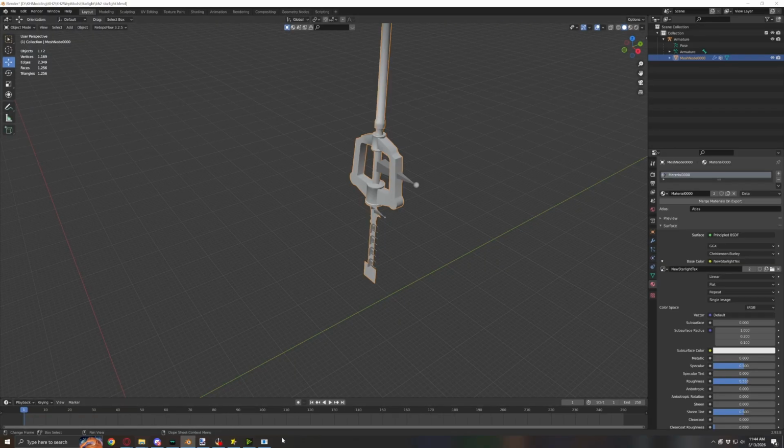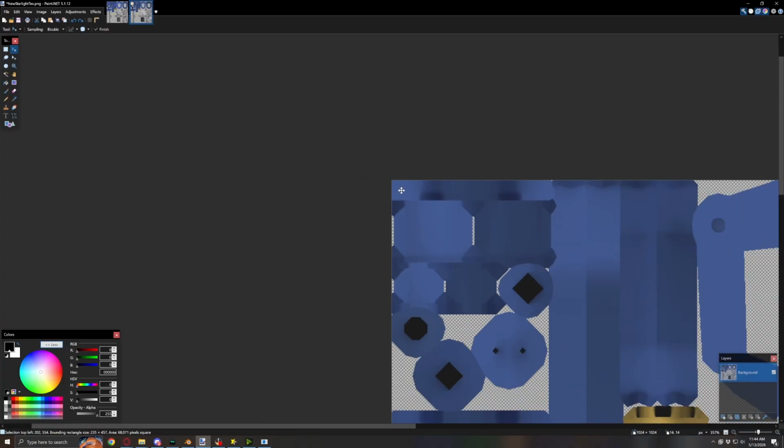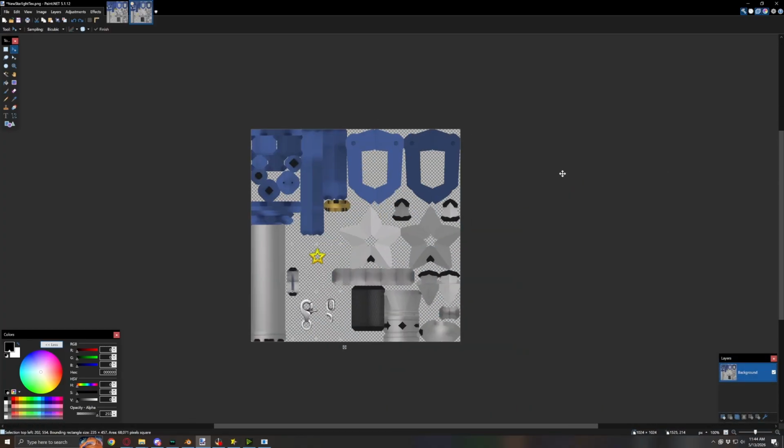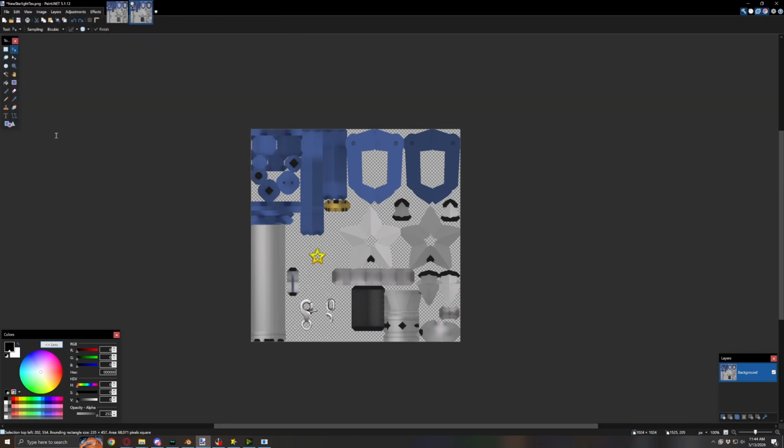So what we're going to do now, while I am still in my Paint.net program, I'm going to undo that resize. So we have our original texture, and I'm going to save it as a separate file. In this case, I'm going to save it as HD Starlight texture. And this is 1024 by 1024.